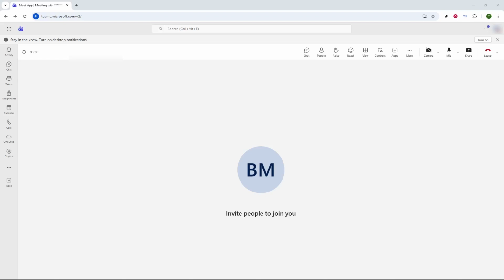First things first, you need to join your meeting using a compatible browser like Google Chrome or Microsoft Edge. These are generally recommended for the best experience, as they're fully supported by Teams and will ensure that all features work smoothly. Once you've joined your meeting, you'll see the main toolbar at the bottom of the screen. This includes controls for muting yourself, turning your camera on or off, and more. But today, we're focusing on how to share content with other meeting participants.